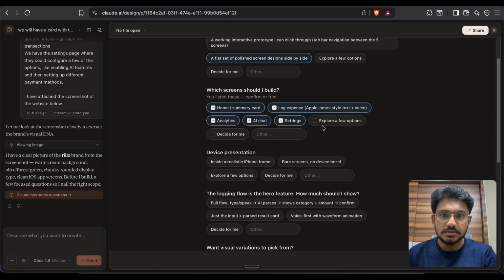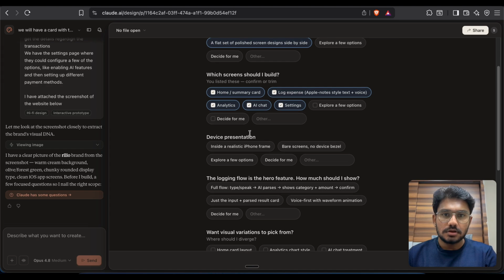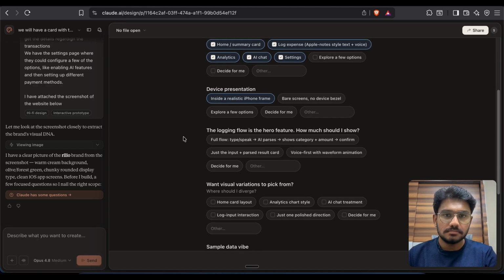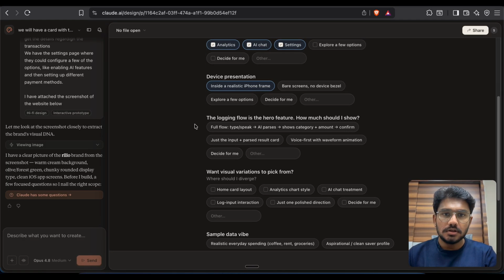I think we don't need this. Okay, so inside a realistic iPhone frame, that's the thing that we need. And then the logging flow is the hero feature. How much should I show? I think just the input plus the parse result card should do the job, I guess.